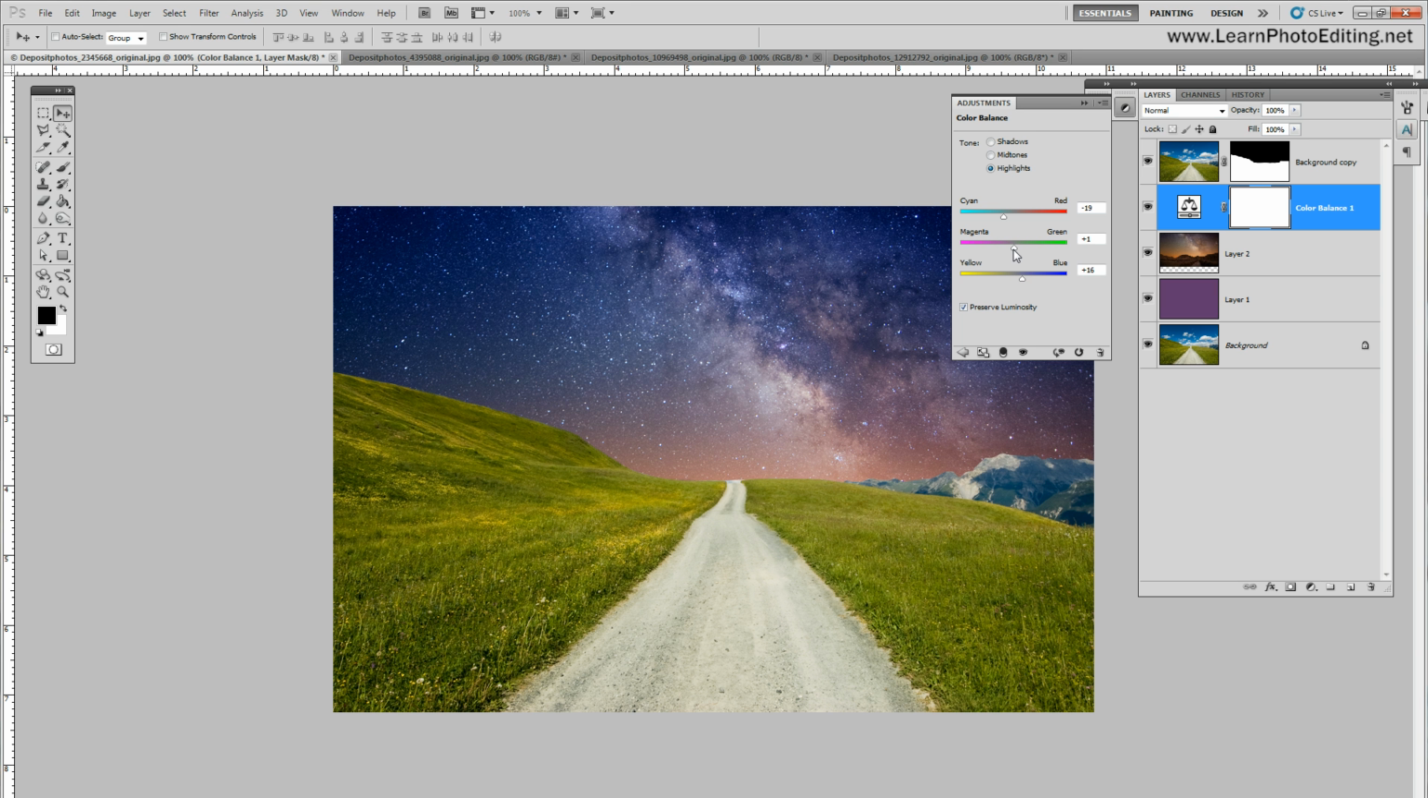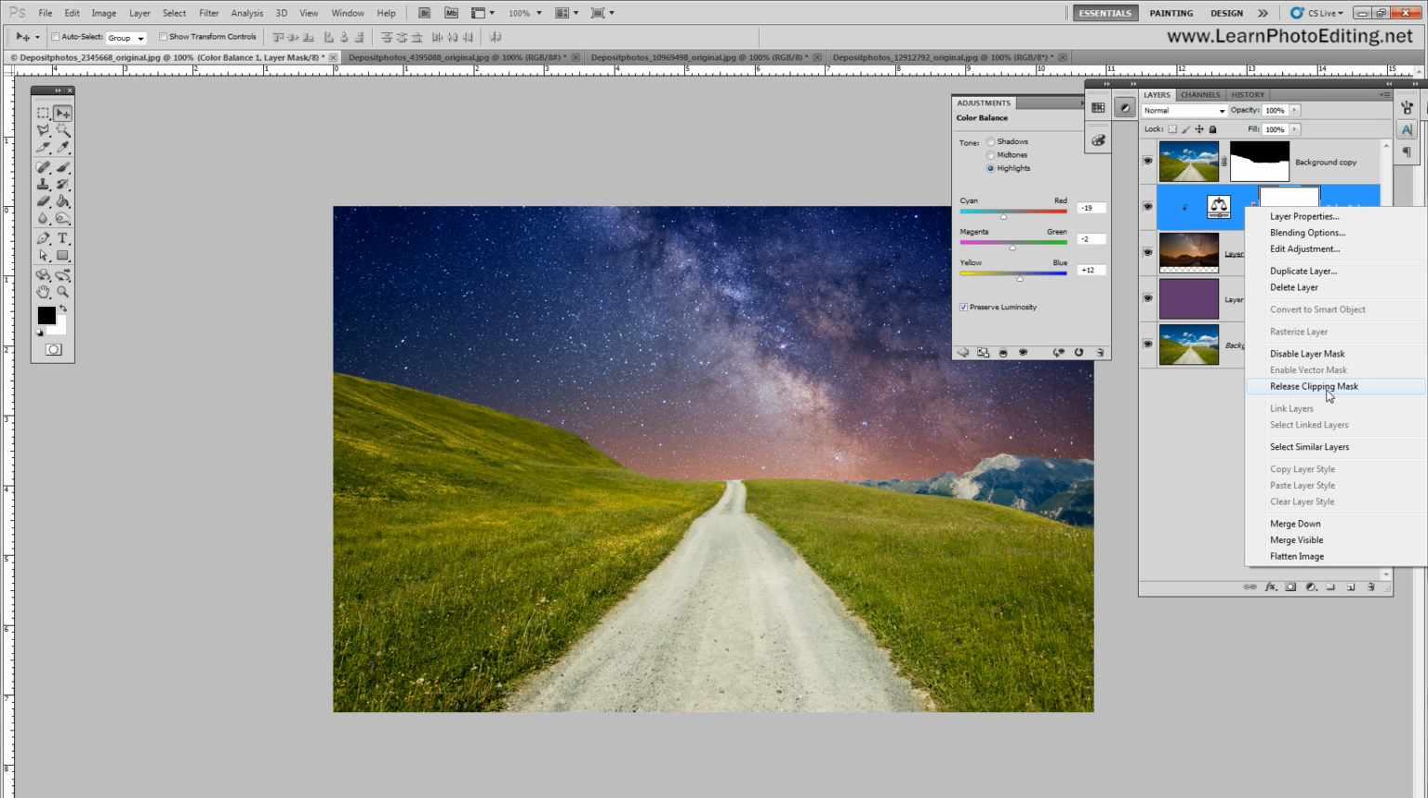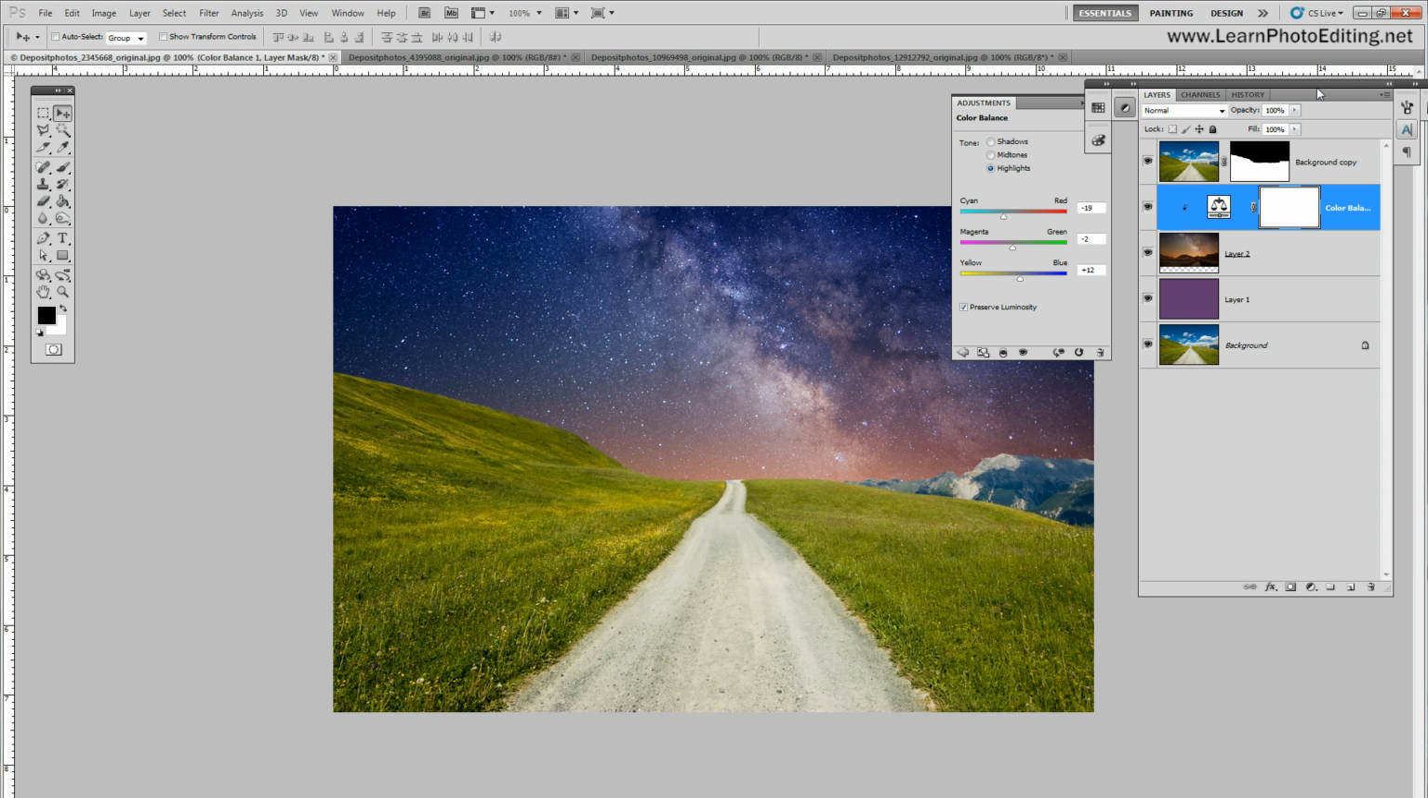No, actually, let's put -2. Let's put 12 here. And what I'm going to do here, I'm going to create a clipping mask. What is a clipping mask? You assign the adjustment layer to only the layer right below. So this adjustment layer, instead of affecting the entire image, is only going to affect this layer. And to do so, you just right click on this layer and click on create clipping mask.